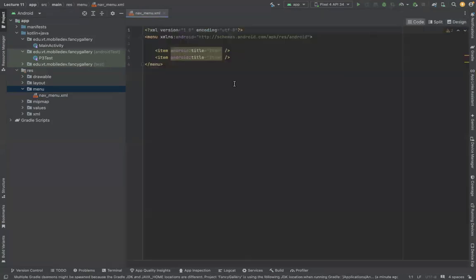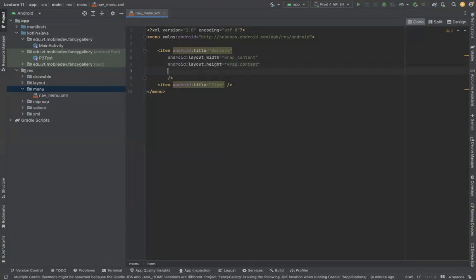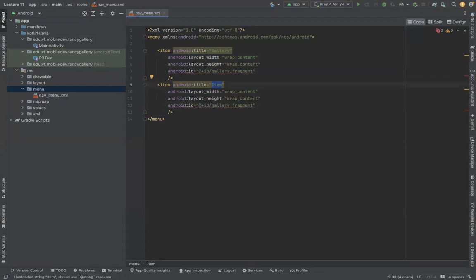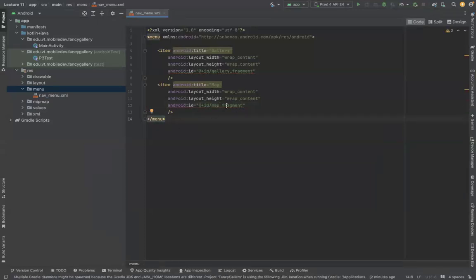It doesn't have the ID, so I'm going to go to the code view, and I'm going to add a few things here. First of all, I give the title here as gallery. And then the second thing I'm going to do is wrap content. I just want to wrap the layout height and the layout width. I'm going to give the ID for this as gallery fragment. And I'm going to do the same thing for this as well. I'll just copy and paste this. And instead of item, I'm going to say map. And then here, instead of gallery fragment, we'll change this to map fragment, because this is for the map fragment.